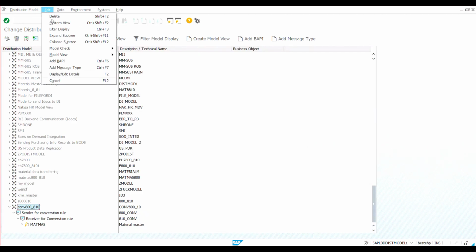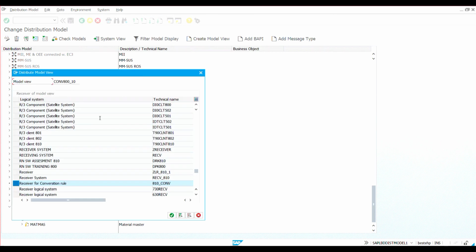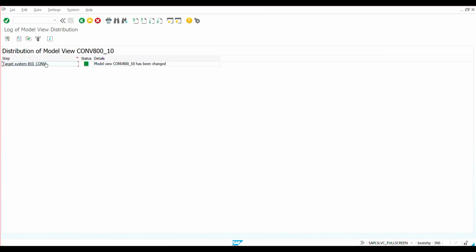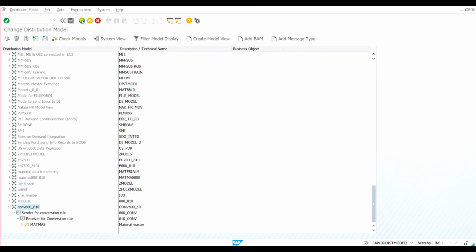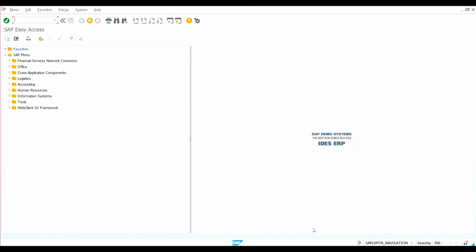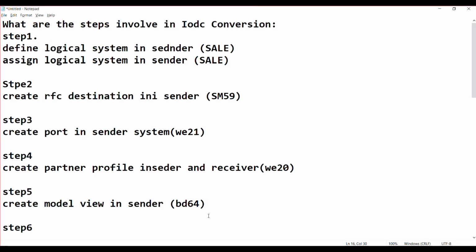Go to edit and click on model view distribute. Here you can see the distribution of your information, and which system you are going to distribute it to. Click on enter. Here you can see the steps: the model view has been created in the target system. Click on back. Now you need to apply the major steps to perform the IDOC conversion rule.